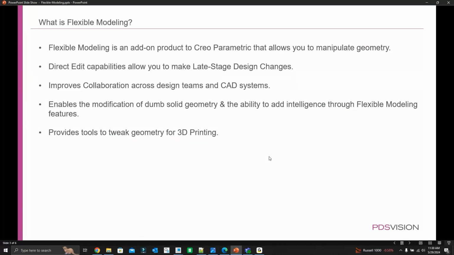And a lot of you guys have heard the terminology direct edit. Typically when you hear that, you're taking a surface and moving that surface to a random dimension or something, or you're taking a hole and making it smaller. Other CAD systems have direct edit capabilities. What's nice about flexible modeling though is that a lot of those edits that you make also create a feature in the model tree that you can edit later. So you can add intelligence to a dumb solid.